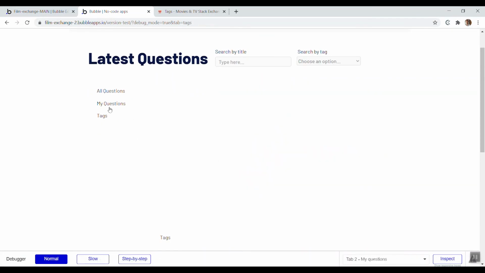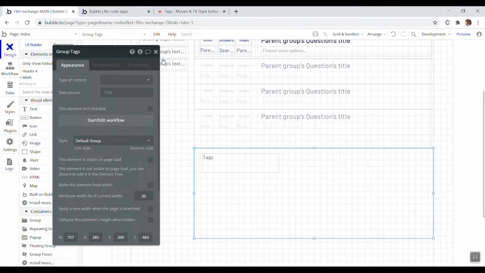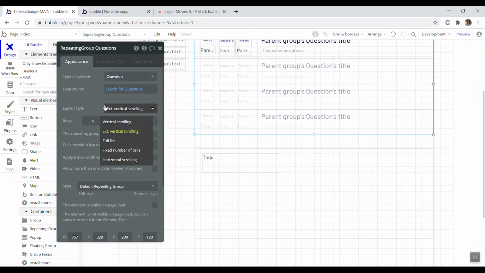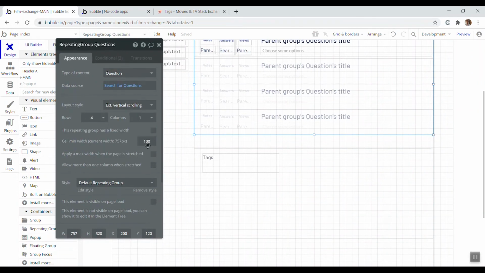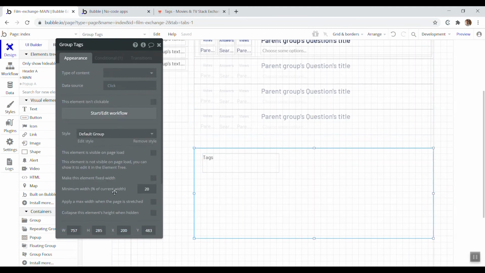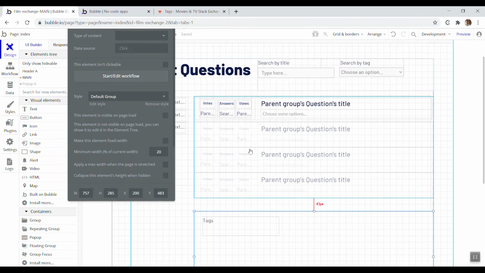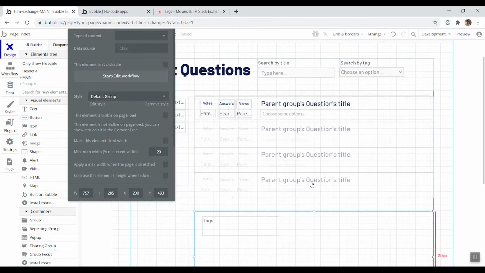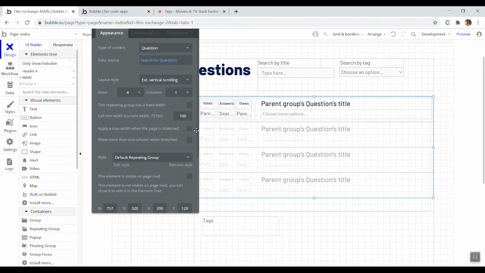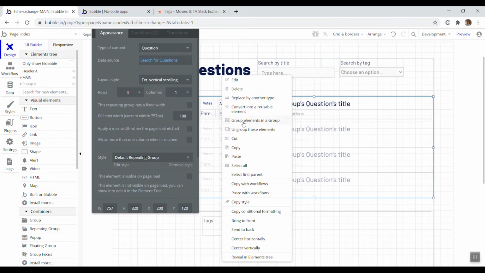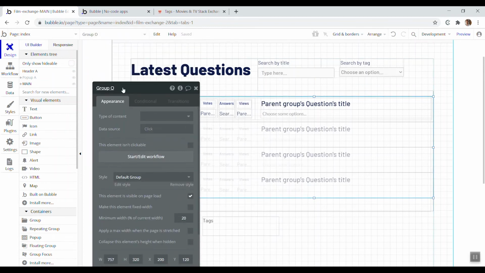How do we go about fixing that? Well, unfortunately, repeating groups aren't able to collapse when they're hidden. Normal groups are. They expose this option, collapse this element's height when hidden. So that means that if this repeating group was in a group, and that group was collapsed, then that group would just collapse down to nothing and this tags group would jump up into its place. So predictably, we need to put this repeating group inside of a group.